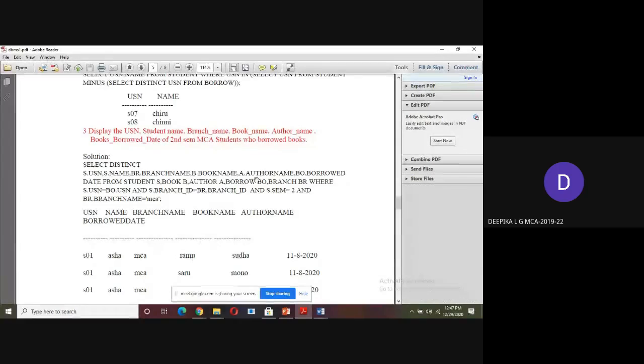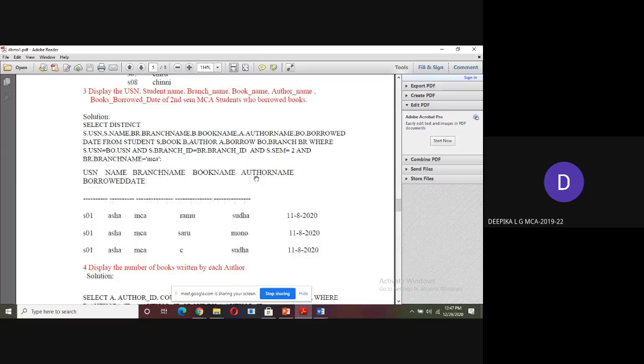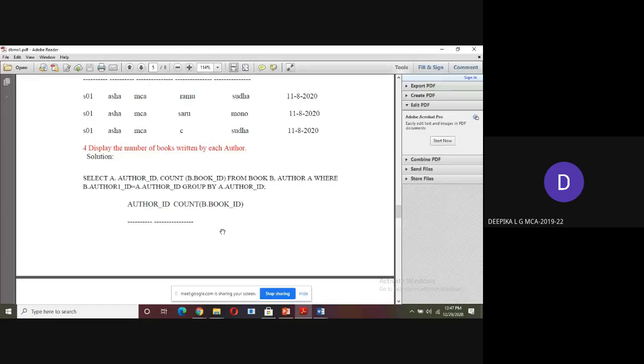From this, the second SEM MCA students who borrowed books, and this displays the USN, name, branch name, book name, and all. In the fourth query, we have to display the number of books written by each author. Select A.author ID, count the number of book ID from the book, and overall the author who has written each book, having the group by author ID, and it displays the output.